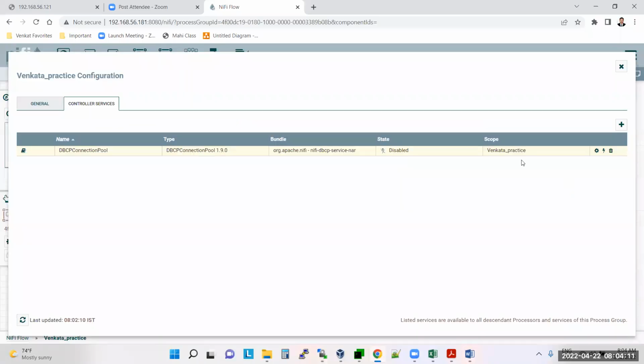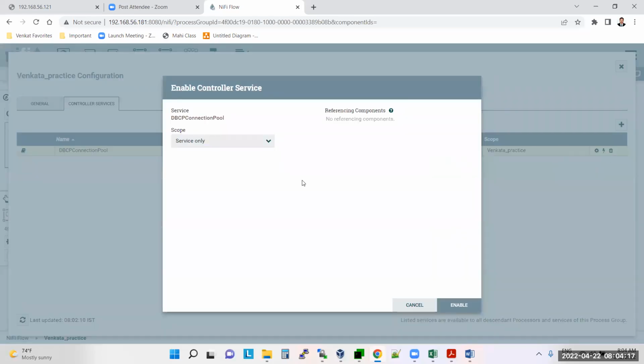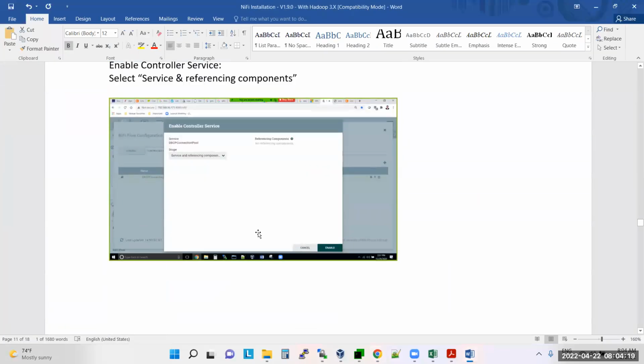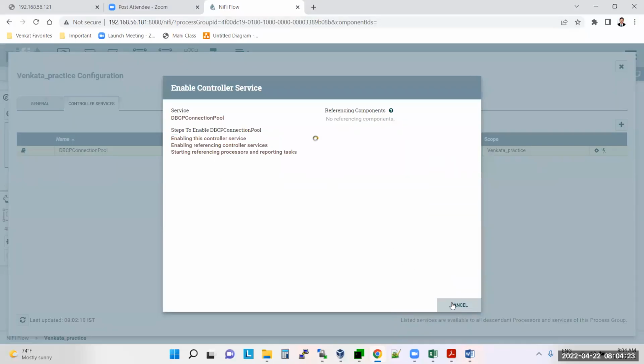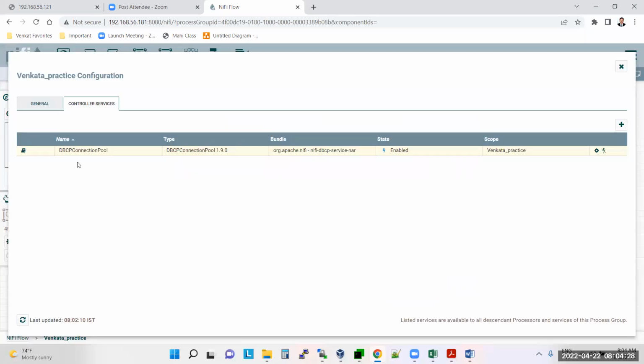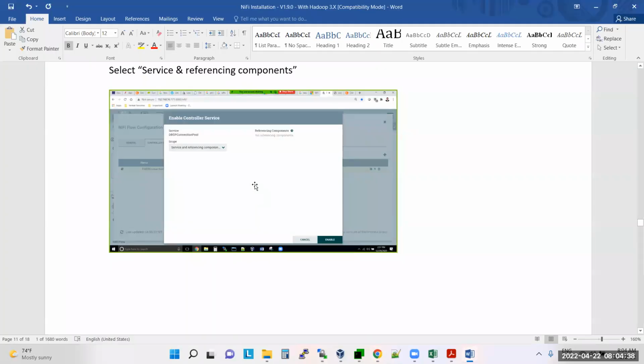Now right click on this one. Right click is not working. Here there is something called enable. While enabling, you need to select service and referencing component, then enable. Now you are enabling the connection pool. It means you created a connection pool which will be shared by multiple flows. Close it. This is done.